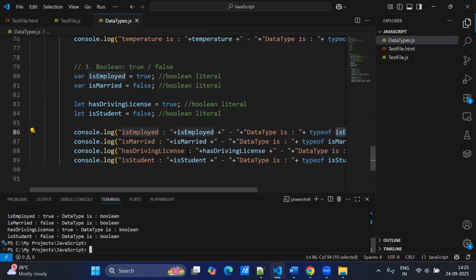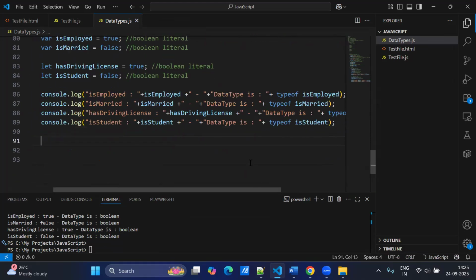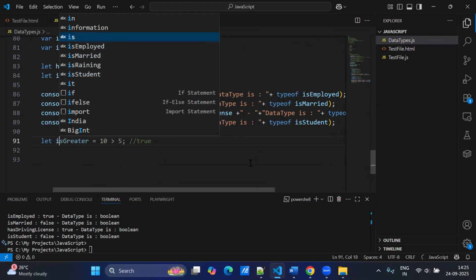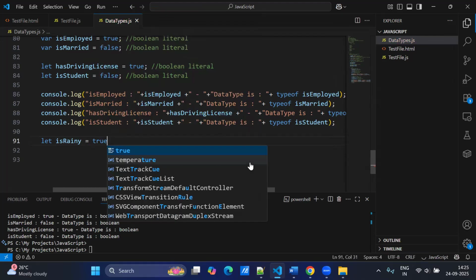Okay. Along with that, now we will try to create one program for Boolean, maybe if you are getting confused. Suppose I'm using one variable. Let is rainy. Okay. I'm telling true.